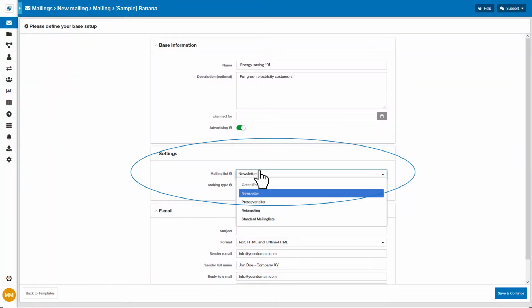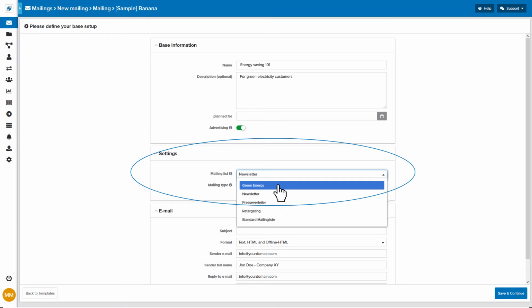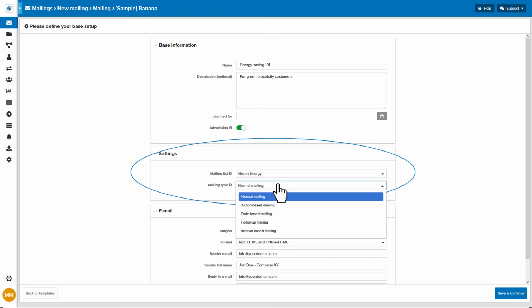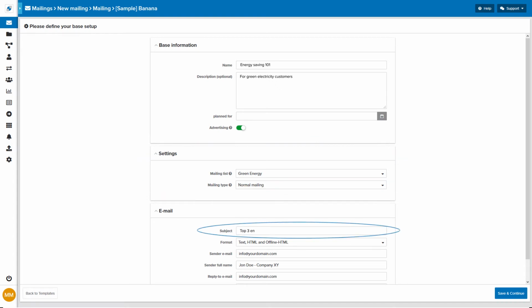Under Settings, select the mailing list to which your mailing should be sent. Here you can also change the mailing type. Enter your subject in the email section. Just leave the format setting as it is.